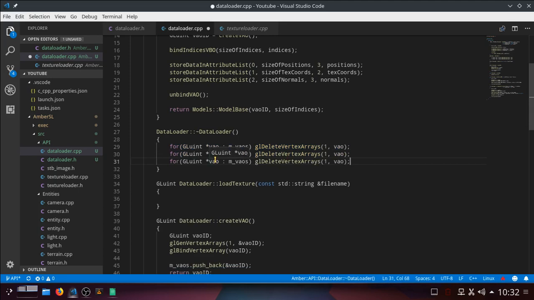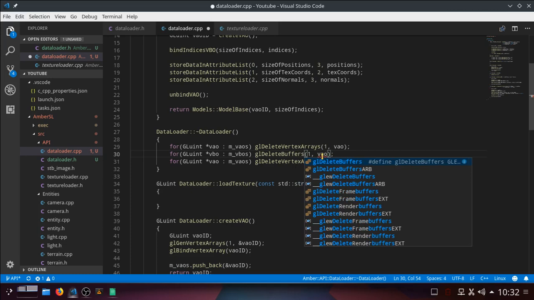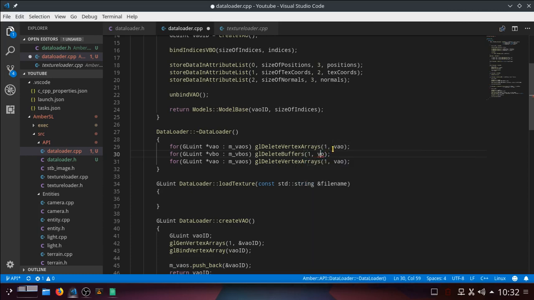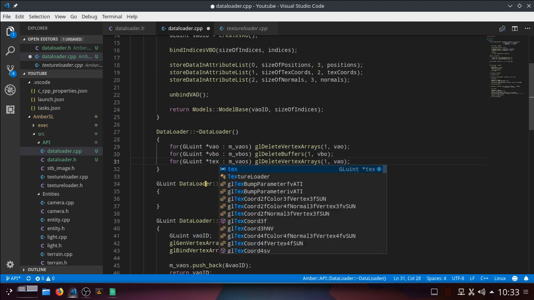So the next one is VBO. And this is now delete buffers. There we go. For each VBO that we have stored in the VBOs, delete each buffer. That's right. And the last one that we stored was text. Was it? Oh, yes, it is actually. We just haven't done the thing.